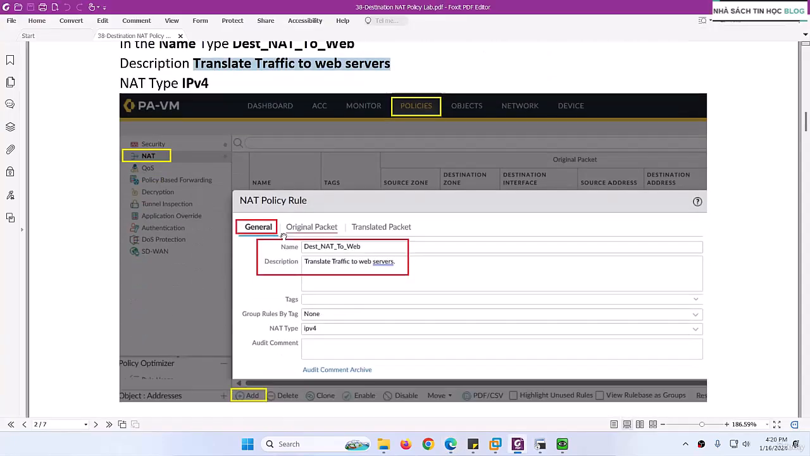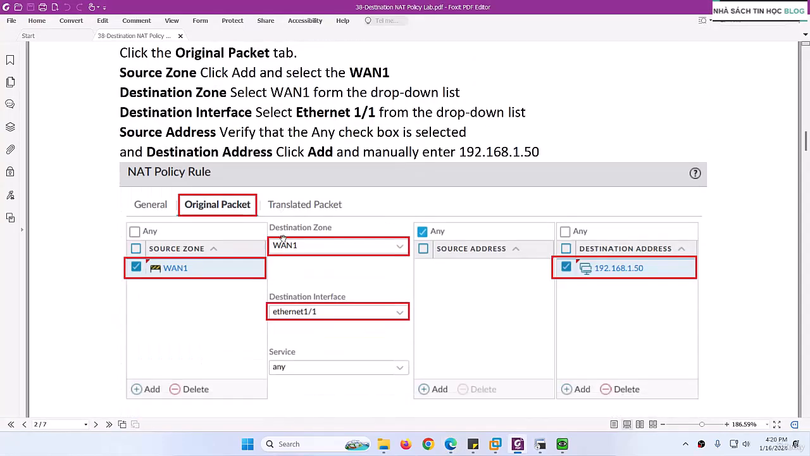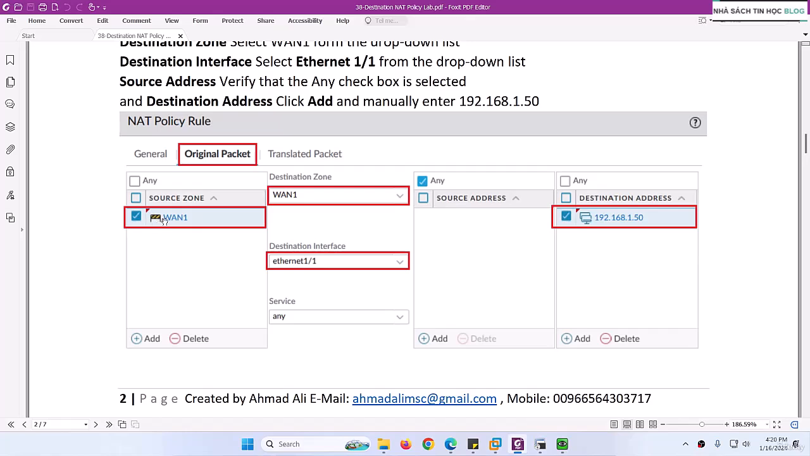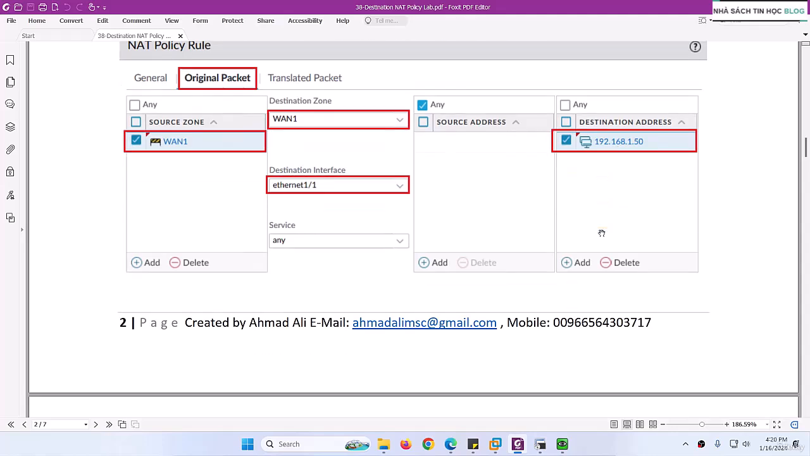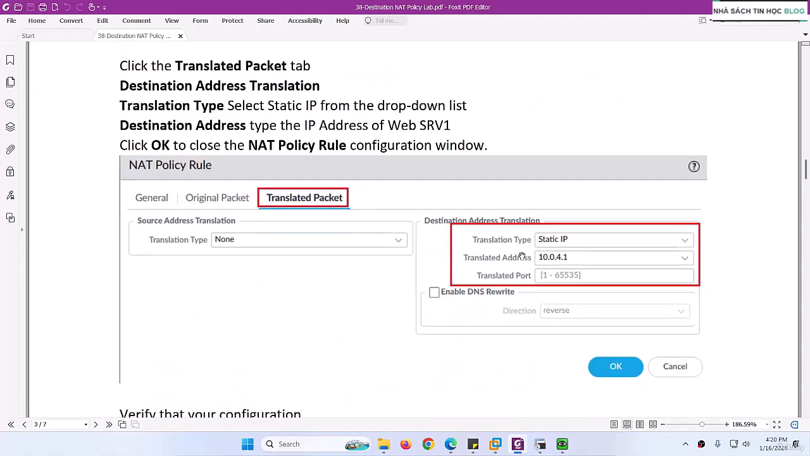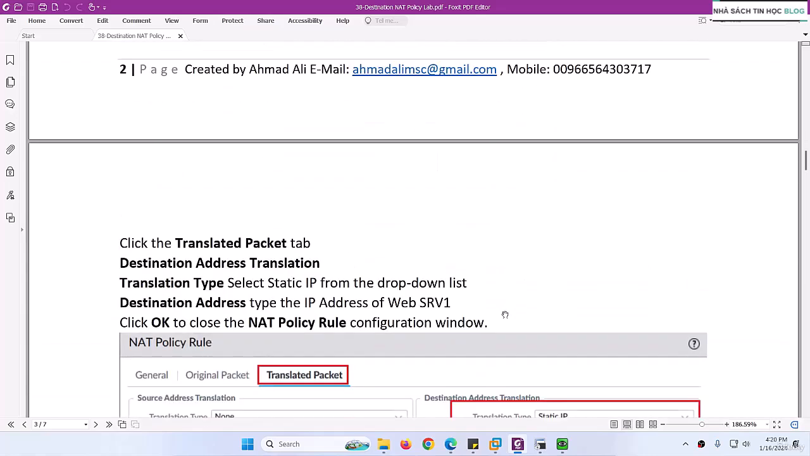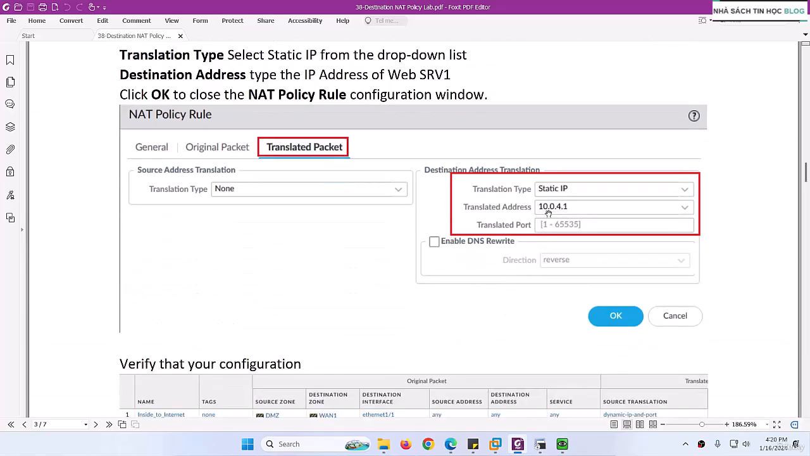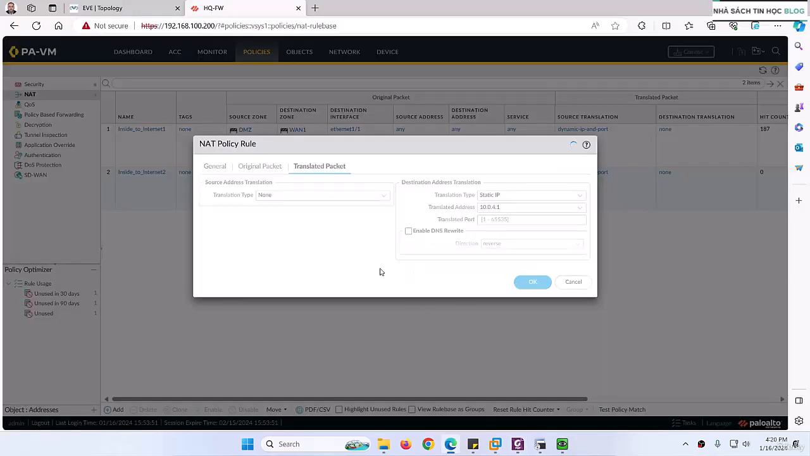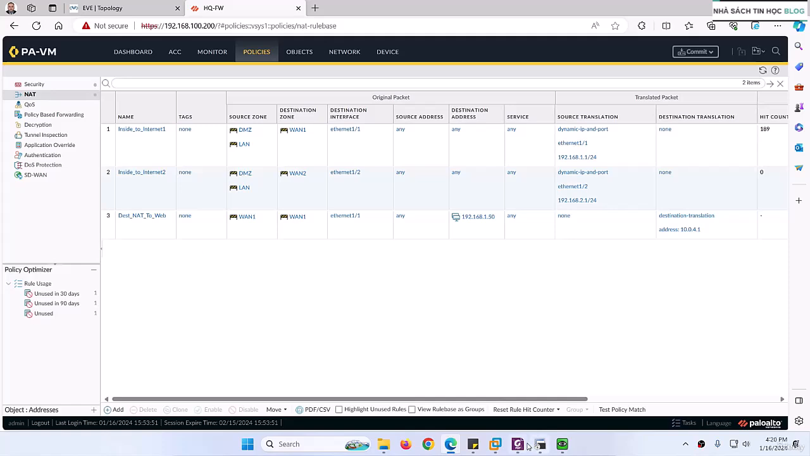If I go back, let me show you here. We gave it this name. I say the traffic will come from WAN 1 and it will hit our WAN 1. The interface will be this one, and this is our public IP to hit. After that I say that if somebody hits this public IP 1.50, forward their traffic to my server 10.0.4.1, and click OK. This is the first one.